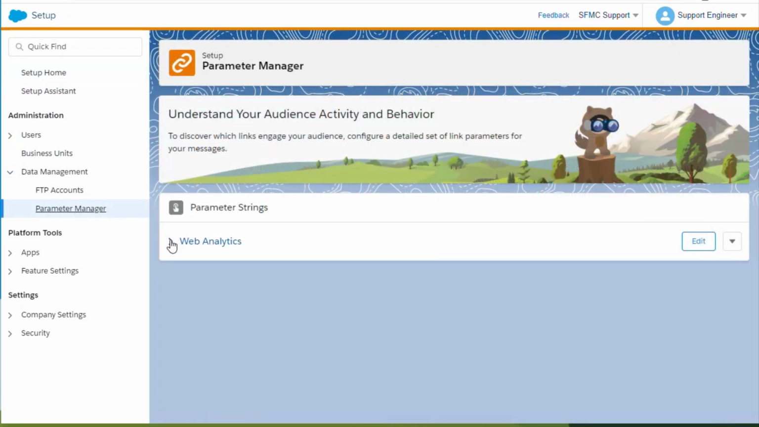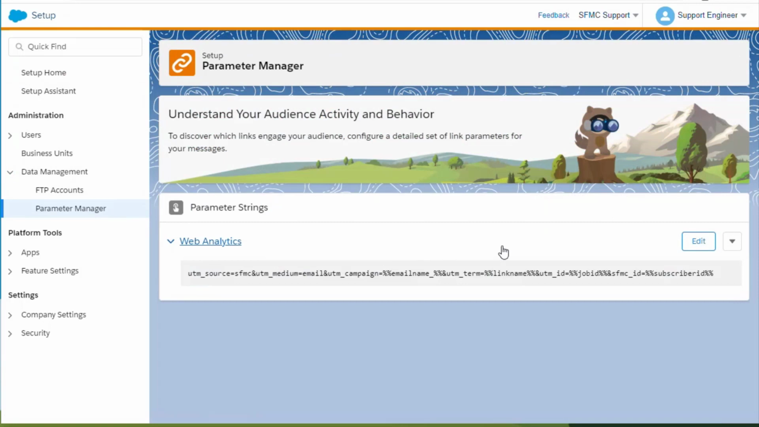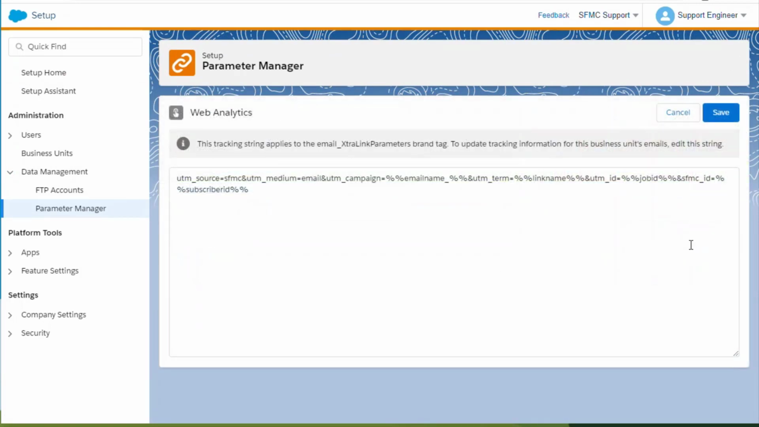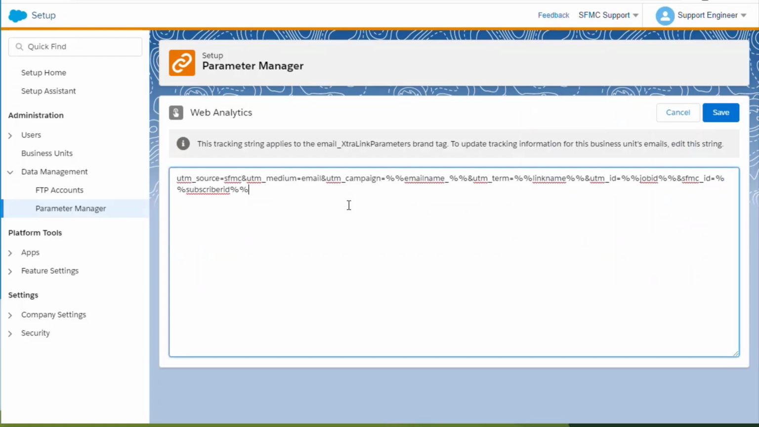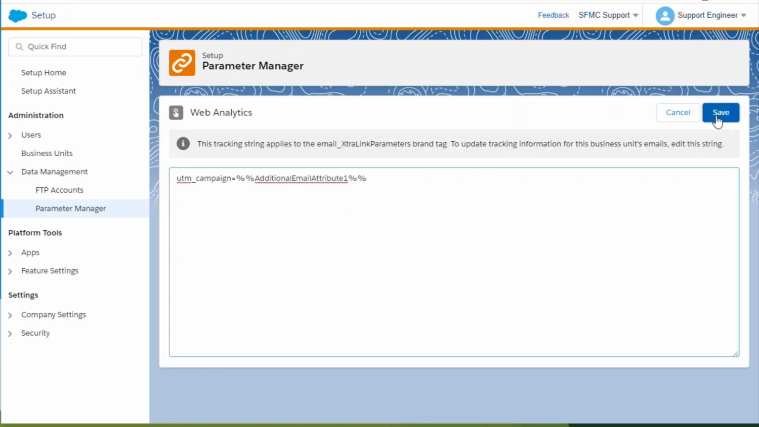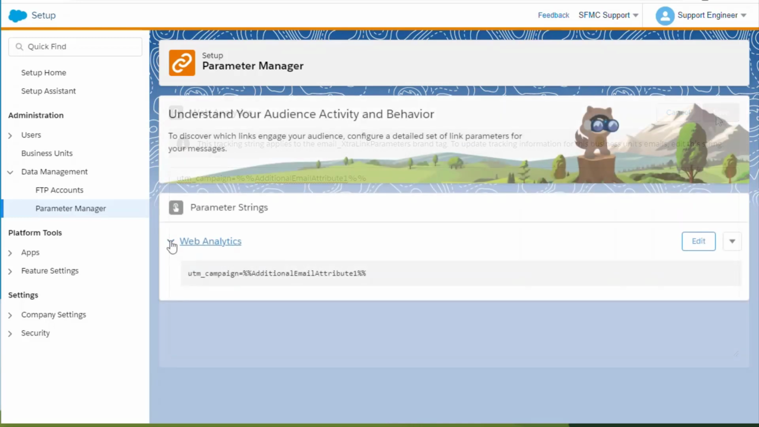Expand to view parameters. Click Edit to add or update existing tracking parameters. Update contents by clicking into the text box. Then type in the box to alter existing parameters. Click Save when finished.